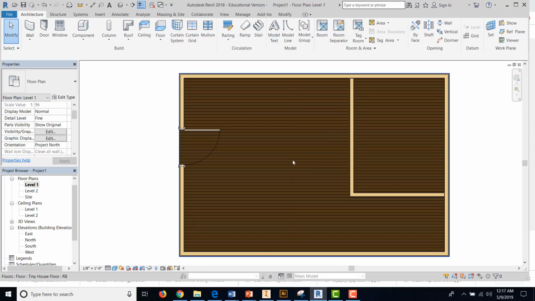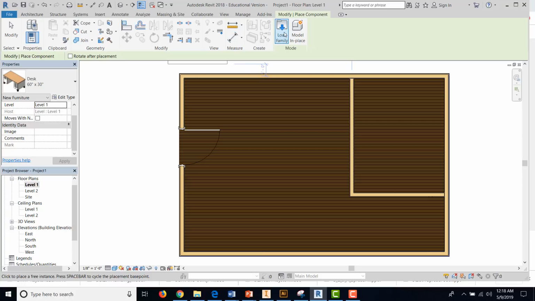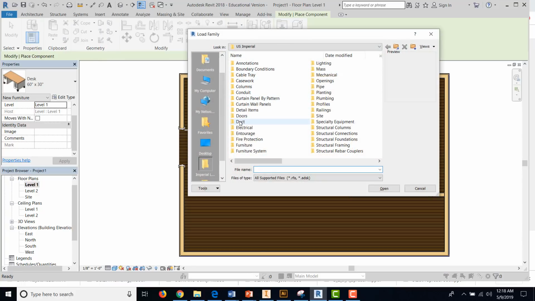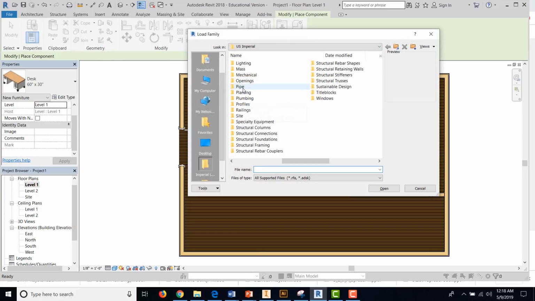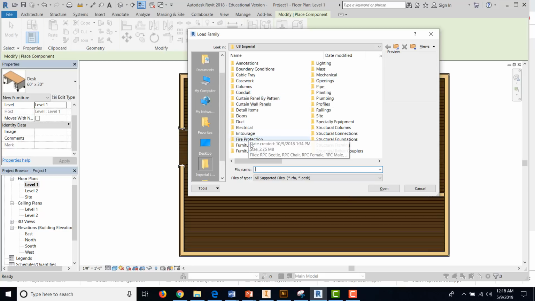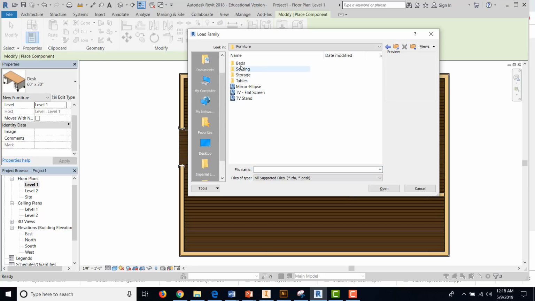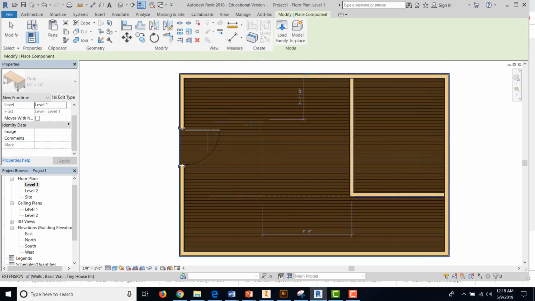All right, the last thing I'm going to show you is components, like a bed or kitchen cabinets, or anything like that. I'm going to click on architecture component, load family, and in this case I'm going to go down to furniture. Where is furniture? There it is, furniture, beds, and I'm going to click on a preview. I like this shaker style bed, so I'm going to double click the shaker bed.